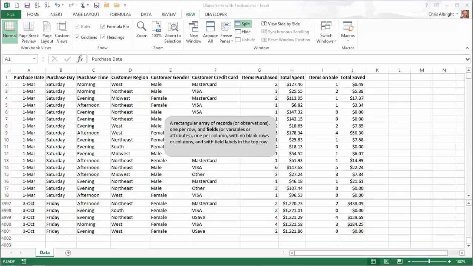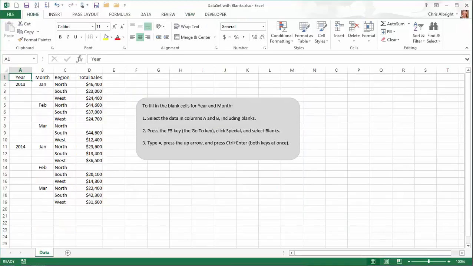This is the typical structure required for creating pivot tables: a rectangular range of data with no blank rows or columns, with records in rows and fields in columns, and with descriptive field labels in the top row. If your dataset is not structured like this, and many datasets are not, then you need to manipulate it to get it into this form. Note that your dataset can contain some blank cells, but you should fill them in if possible.